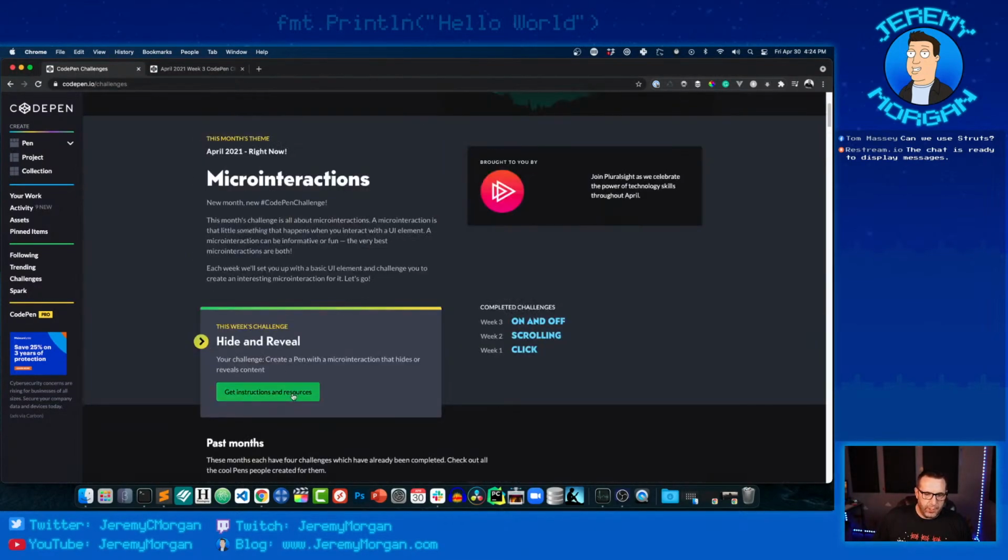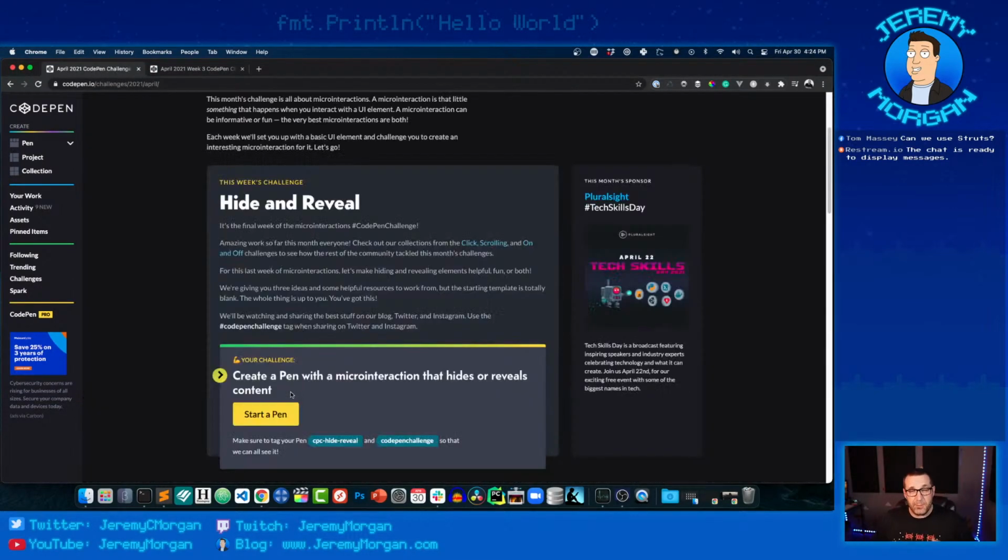If we go to instructions and resources, here's the cool thing about CodePen.io and these challenges: you don't need a CodePen account. I have one just because I like to save pens and goof around with it. But you don't need a CodePen account. You don't need a Pluralsight account. You just need to go to CodePen.io/challenges, and you can find this challenge and take it yourself.